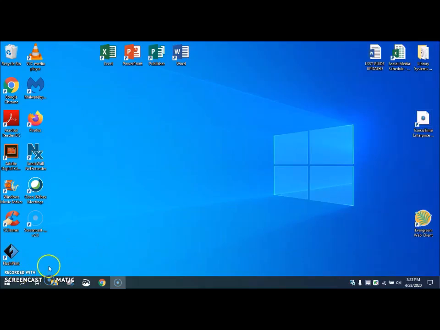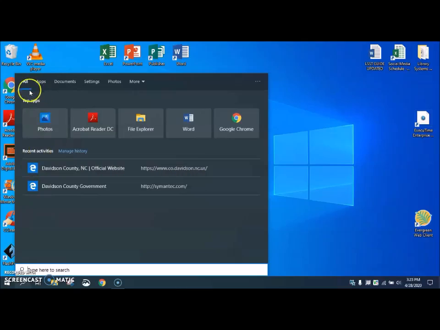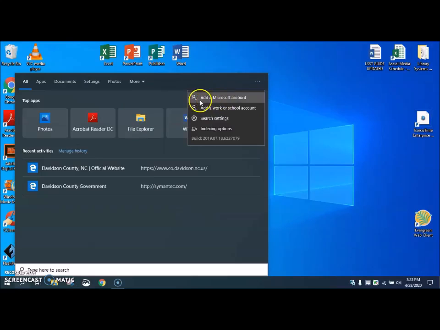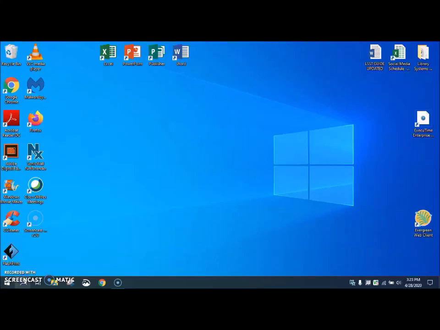Let's learn a little bit about this search feature that's down here. If we left click on it, it's going to allow us to search for different applications, documents, settings, photos, folders, music, and videos that are located on our computer. We can also click on the three dots and we can add a Microsoft account, add a work or school account, search settings, and index options. Just click it again and it'll go away.